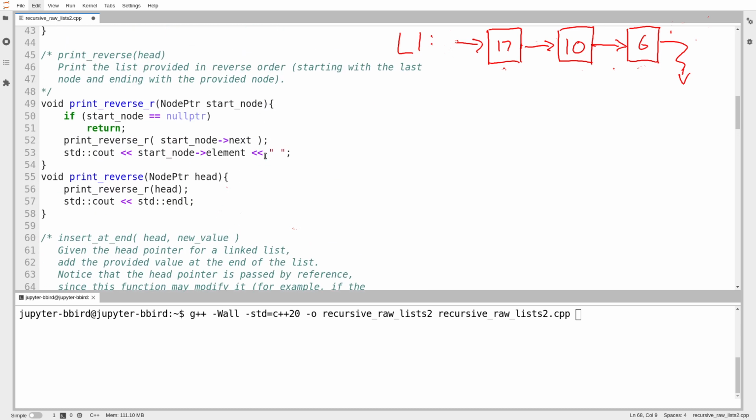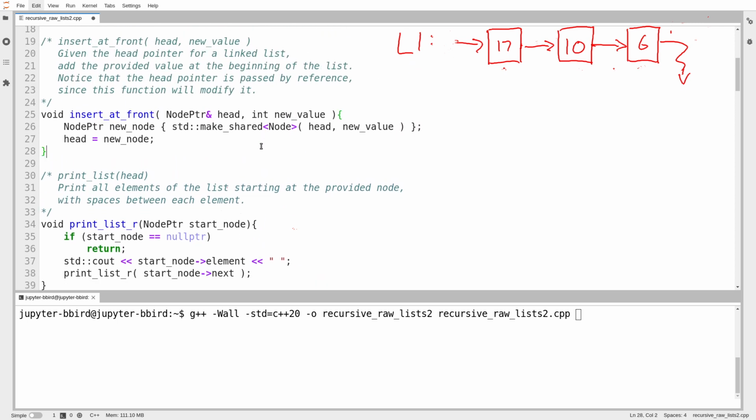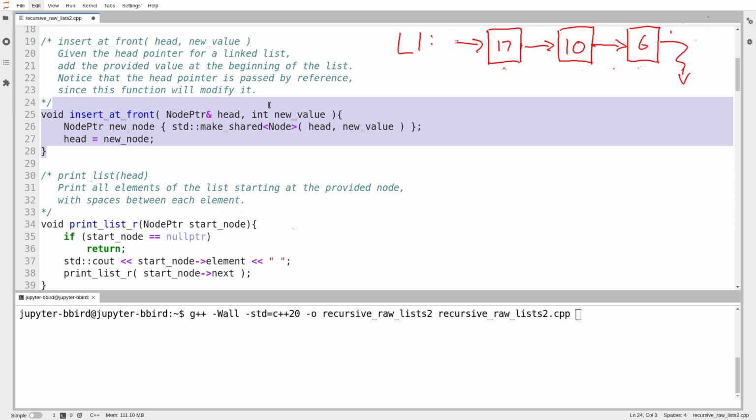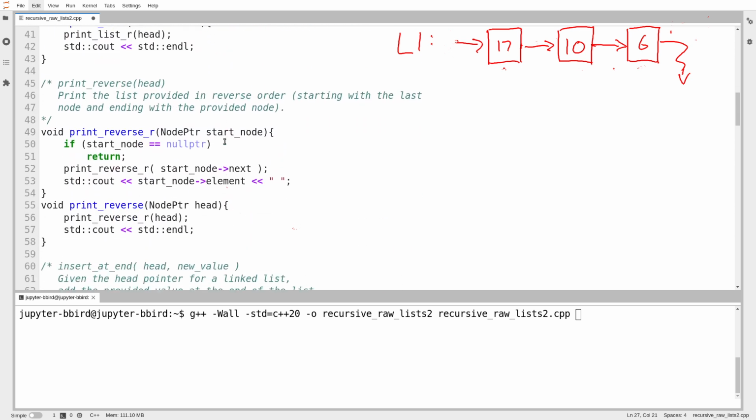So up here, I've condensed down my print list and print reverse functions from last time. I have insert at front. Now, insert at front doesn't need to be recursive or iterative because adding at the beginning of a list doesn't require iterating over anything. I can just add to the beginning by performing a couple of local operations. So insert at front still exists.